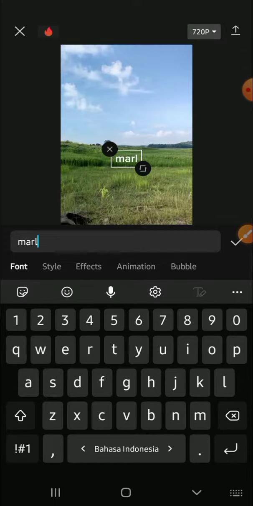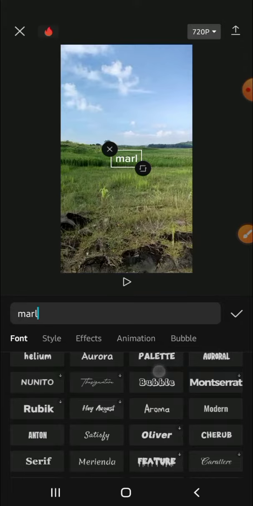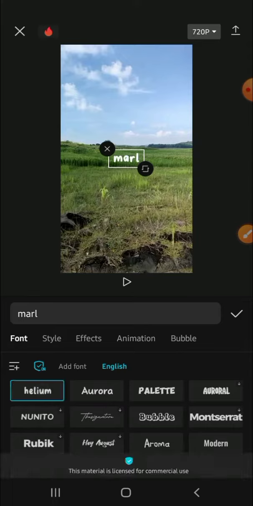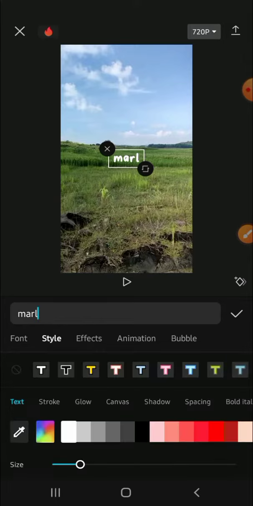And you can choose the font that you like. There will be a lot of options for you, and you can choose it as you like. And I'm going to choose Helium font. Just click on the font that you like, and after that you can also change the style of the font by clicking on style option right here.